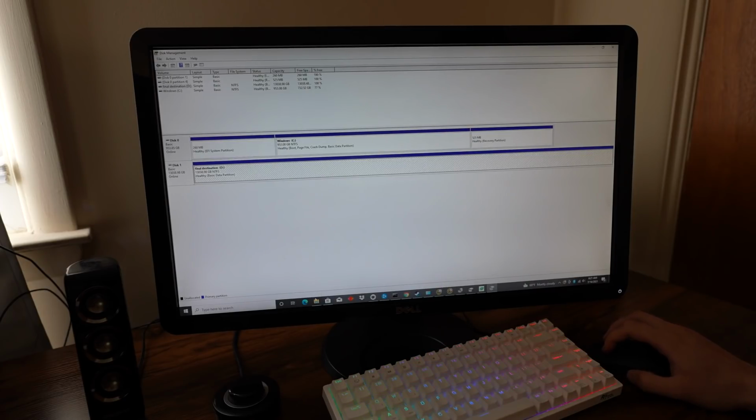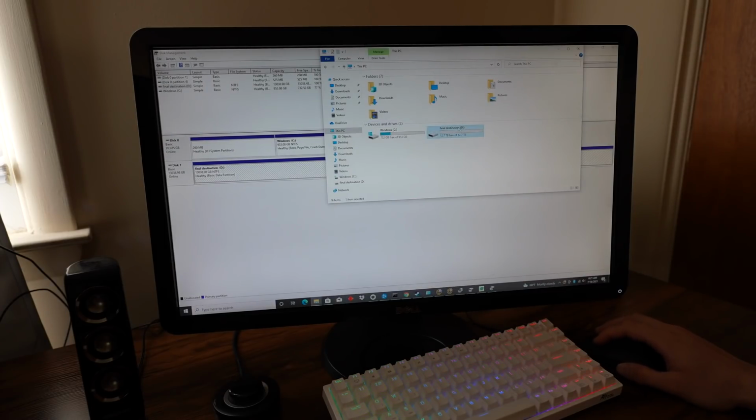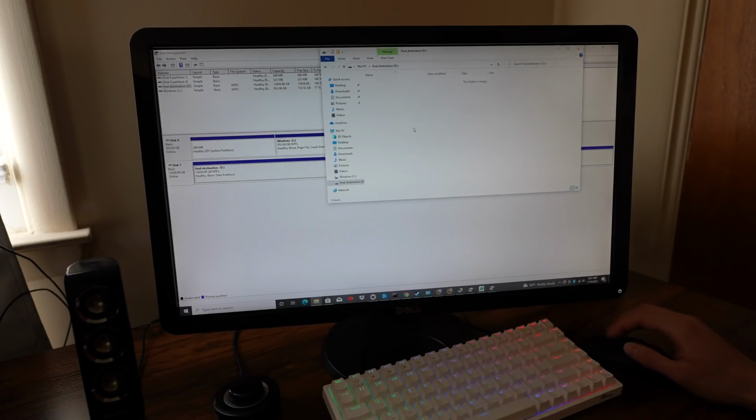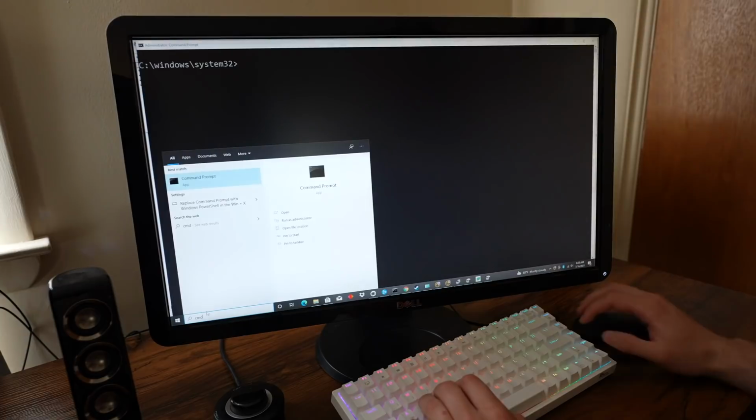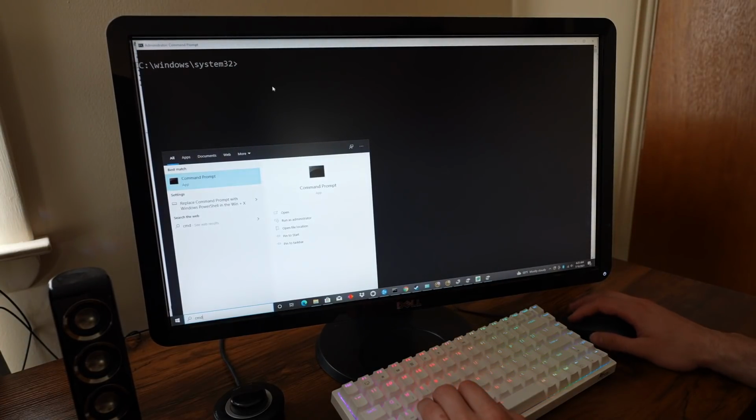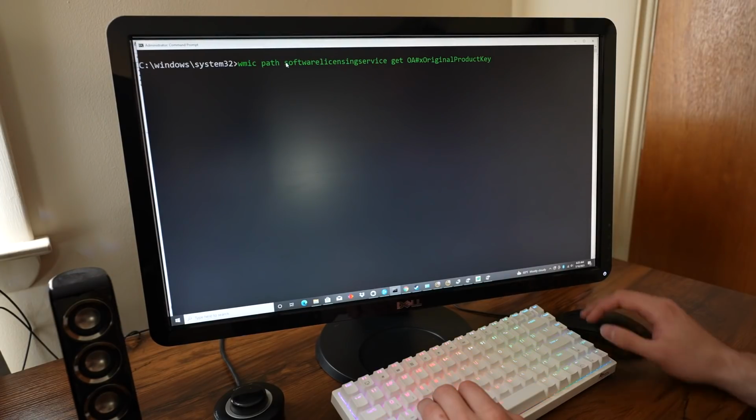At this point, we should be able to open a folder, go to this PC, and we'll see that drive in this PC. So you should be able to open this and do all the folder stuff here. What you'll want to do is open the command prompt. To do this, you can type in CMD and select command prompt. Then the command you're going to want to use is right here.